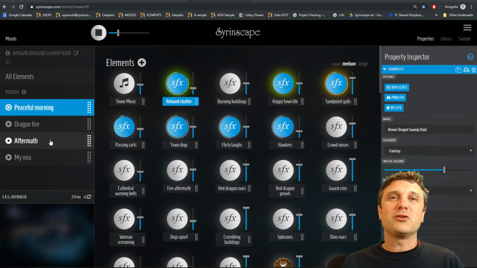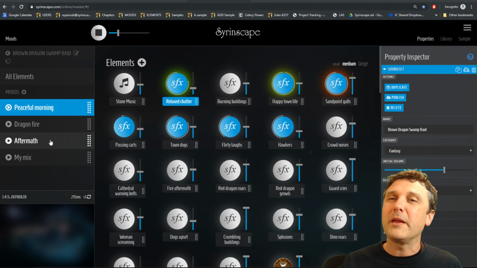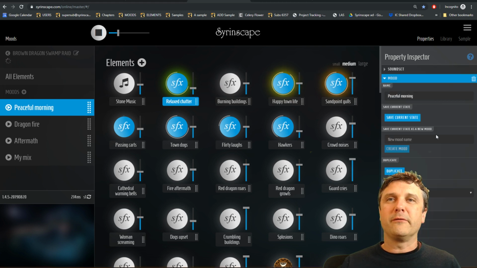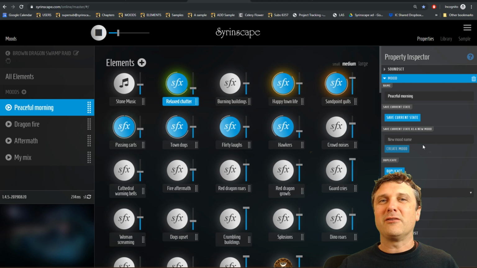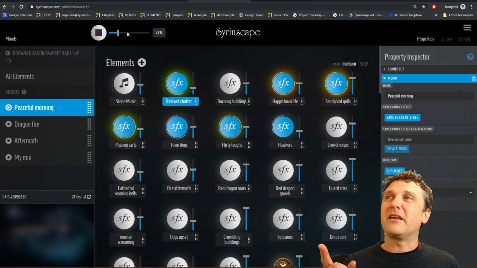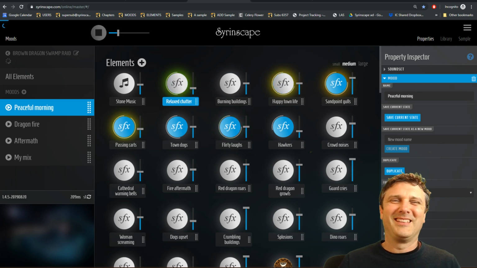Right, in the next tutorial, I will be looking at the Mood Inspector and all the wonderfulness that is in there, and I'll give you a detailed overview of that. Oh, by the way, that's the stop button and that's the master volume there. But if you haven't worked that out yet, then just play around a bit more. See you soon.